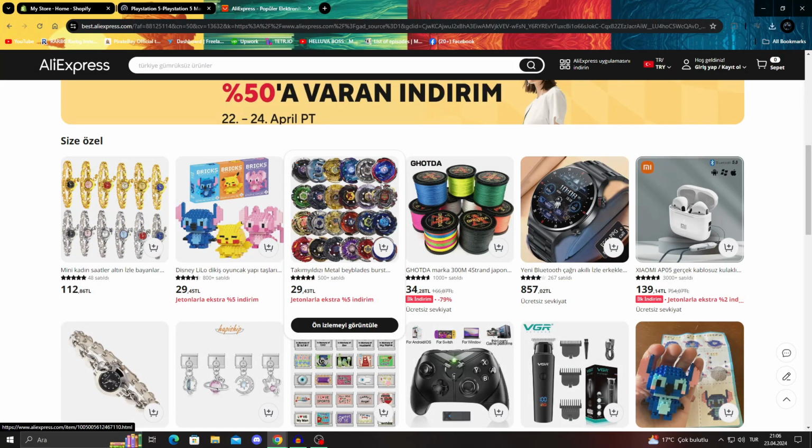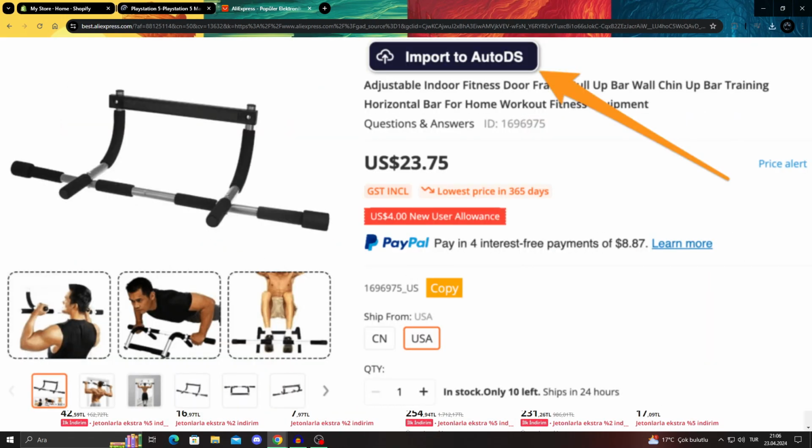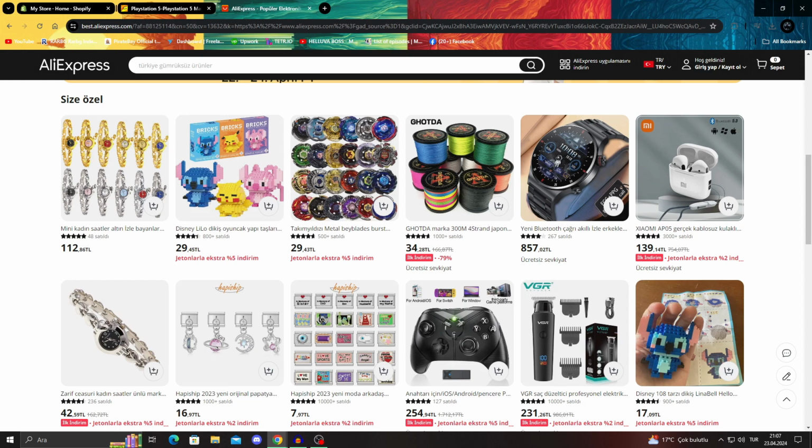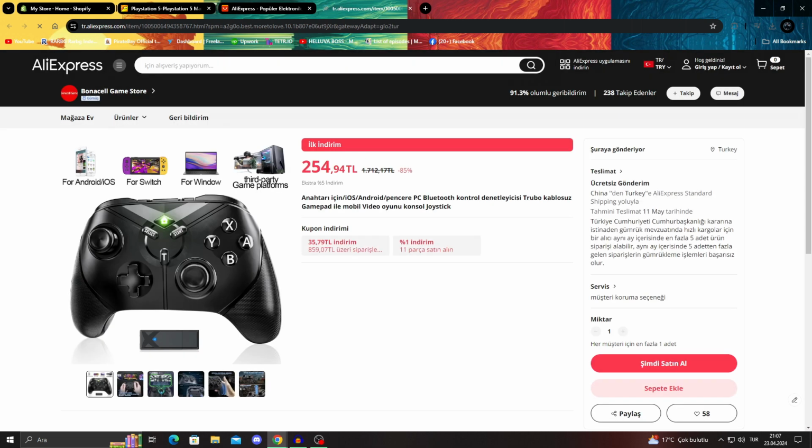After you find the supplier you want and the item you want, you will see an icon for AutoDS. It will say import to AutoDS. With that button, you will be able to take the product page and import it to your web browser. From there, you'll be able to optimize the product page with the AI tools and everything. You can select a product like this, just click on it, and there will be a button on the top of the page.